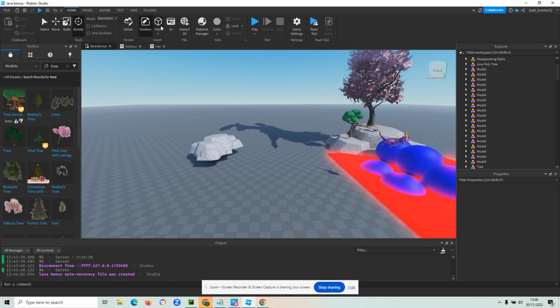Now, part is going to be the main building blocks of most of your games. So you're going to be using these a lot. And we get a few different options. We get block, sphere, wedge, corner wedge, and cylinder. We just want a block for now.